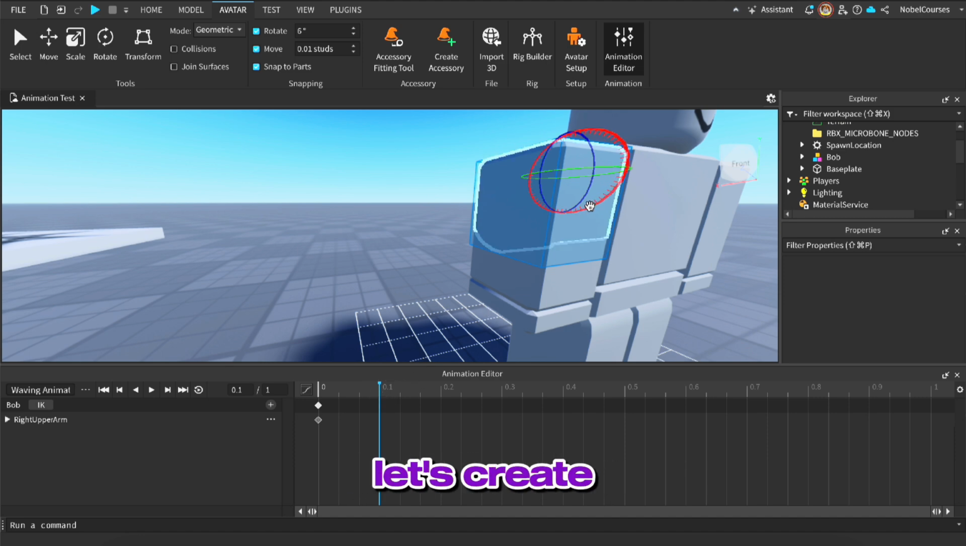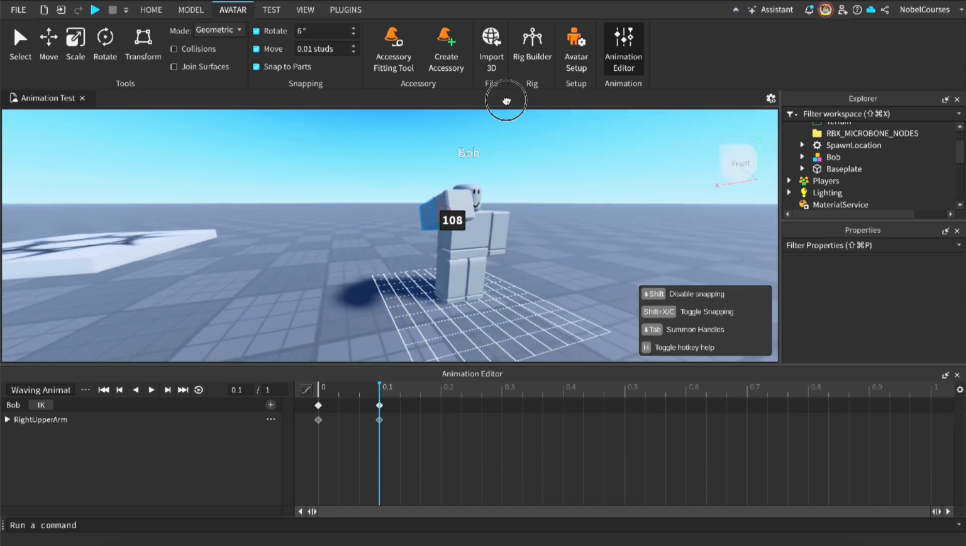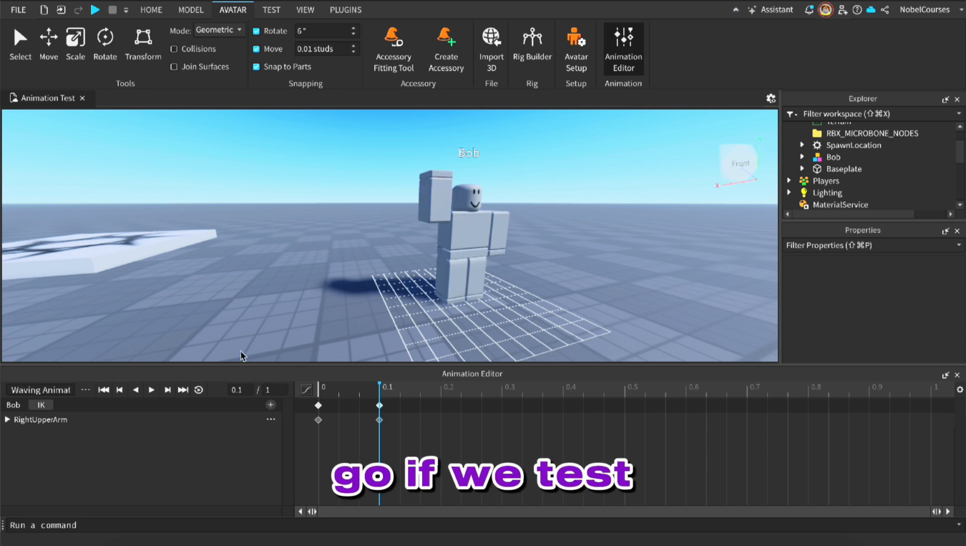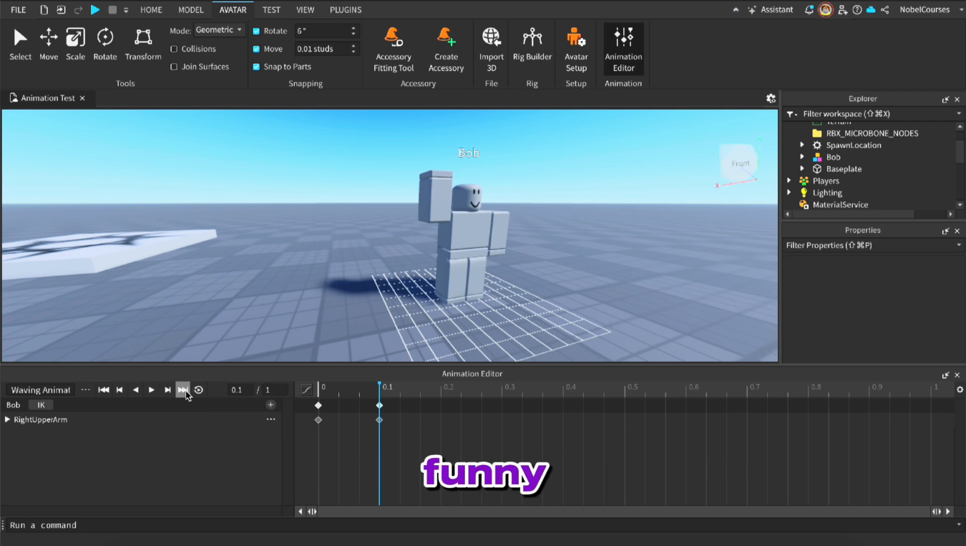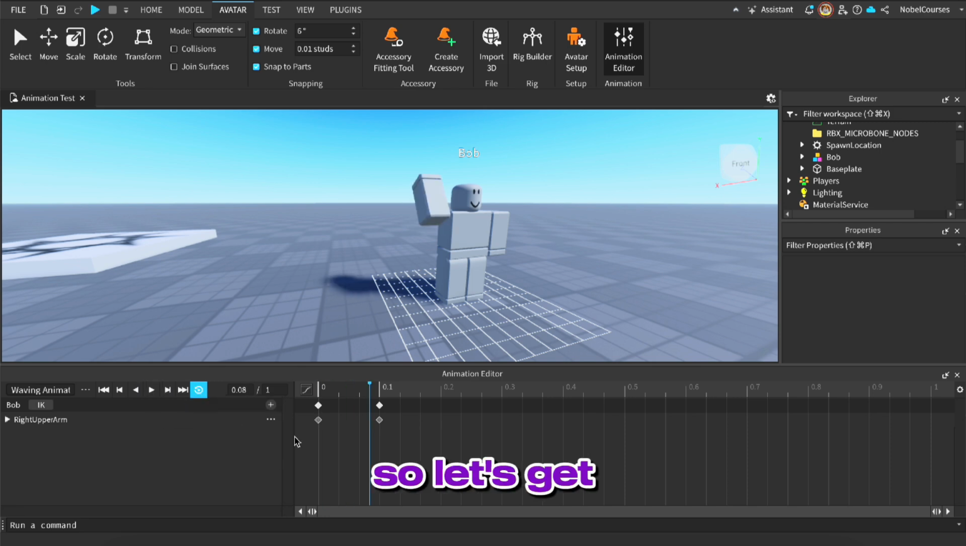Once you move the blue line, let's create another keyframe. And this time around, Bob will raise his hand up. All the way up. There we go. If we test it out like this, we can click the play button. And it does look a bit funny. We can even click on the loop button and then play it again. So let's click on stop.